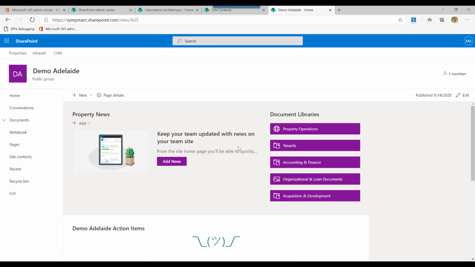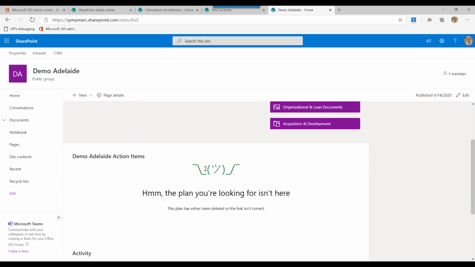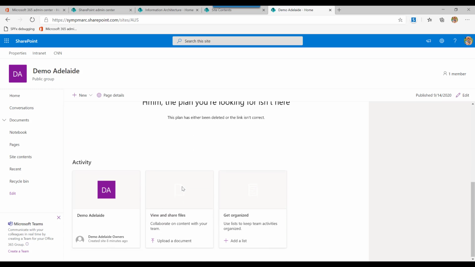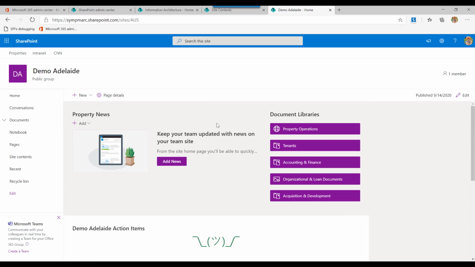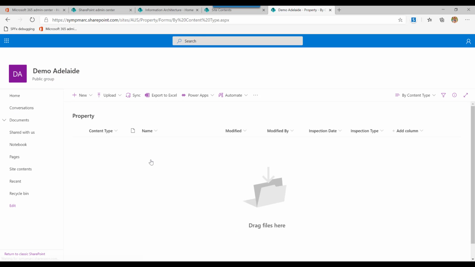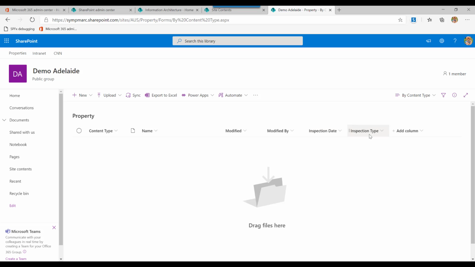Yep, so now it's got some document libraries listed here as quick links. It's actually tried to add a planner here, which doesn't exist because I hadn't created it yet. It made sure that the activities web part is down there. So you noticed it actually changed the default home page. And then of course the property library is there, and it's got the columns that you would expect.